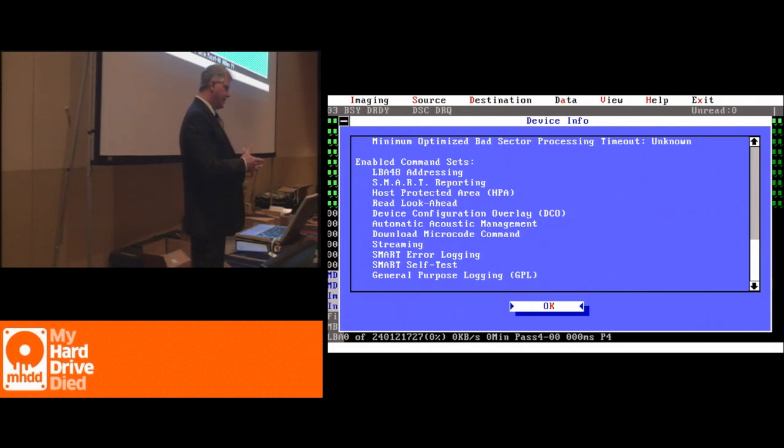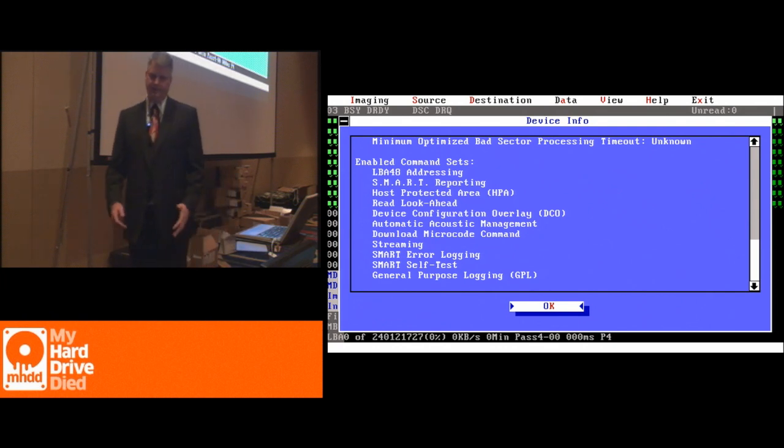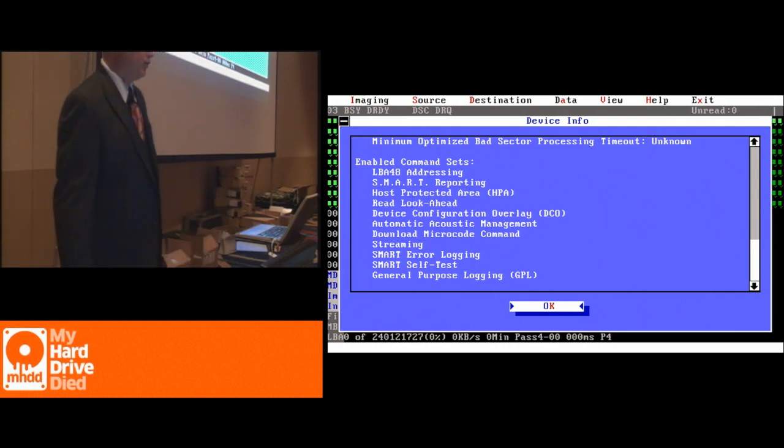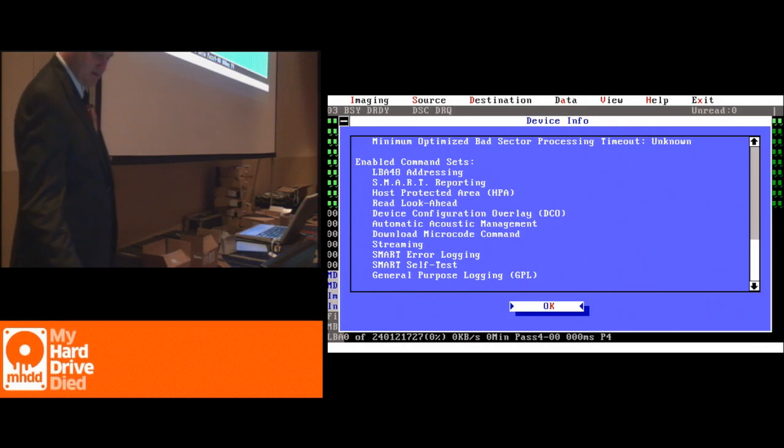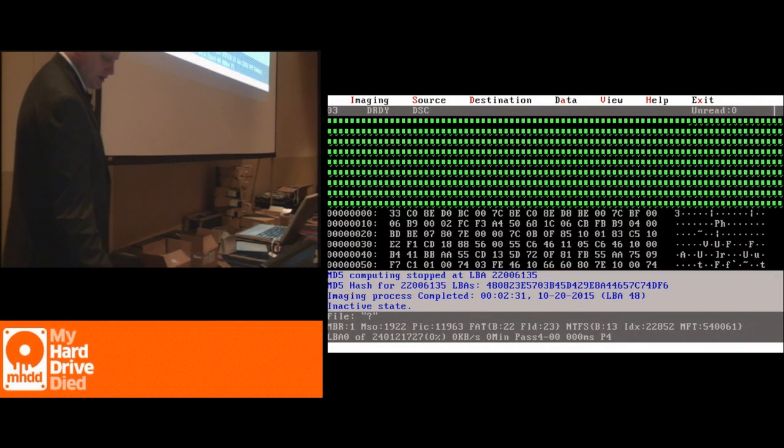But outside of the Hitachi IBM drives, you can do it for every other drive with a $35 or $39 piece of software. But I think at least forensics tools could add these things so that you at least know what those items are.